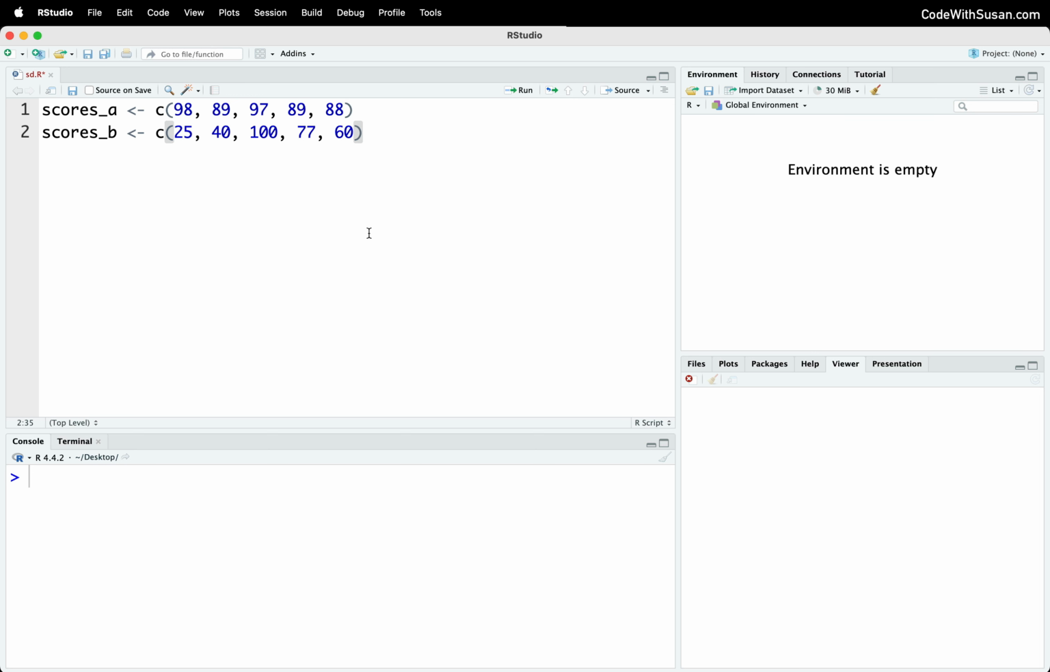For a hypothetical example, let's imagine we had some student test scores. And I've worked up a very basic demo here where I created two sets of test scores, scores A and scores B. I set them to be a vector in R using the concatenate function. And in scores A, what we see is a group of very similar numbers. They're all within about 10 points of one another. Whereas with scores B, there's a greater range. Our min is 25, our max is 100. The numbers just bounce around more.